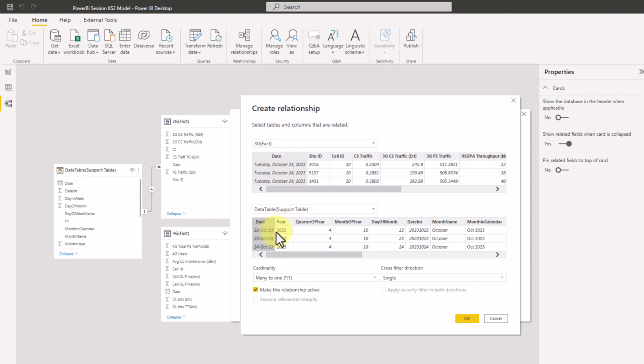So now it's date and date, and directly it's taking the effect. Make this many to one and single, because we have a table with unique values and another one with many values. That's why it's many to one and single relationship, and this support table will be controlling this one.